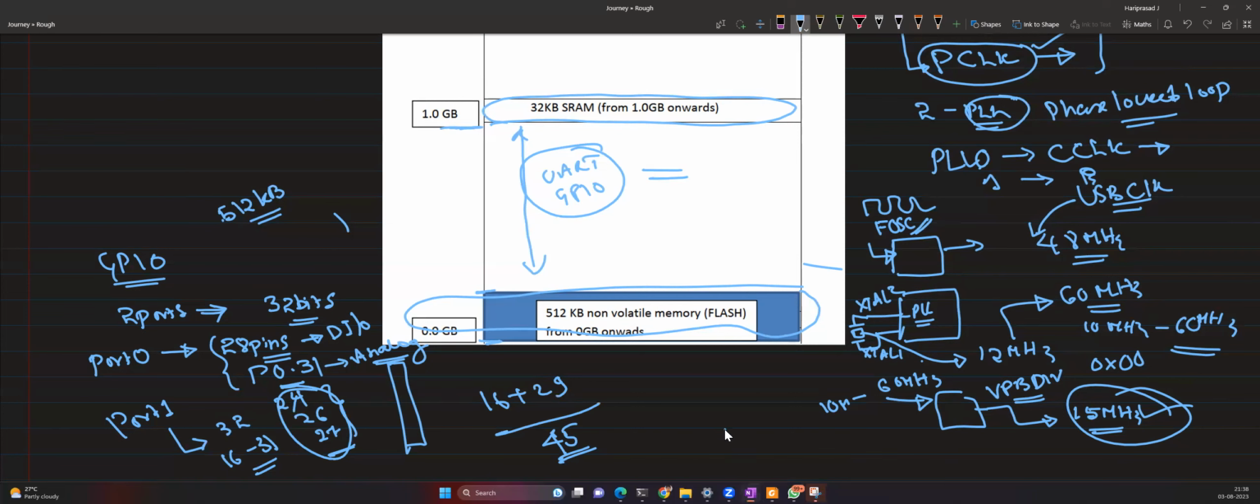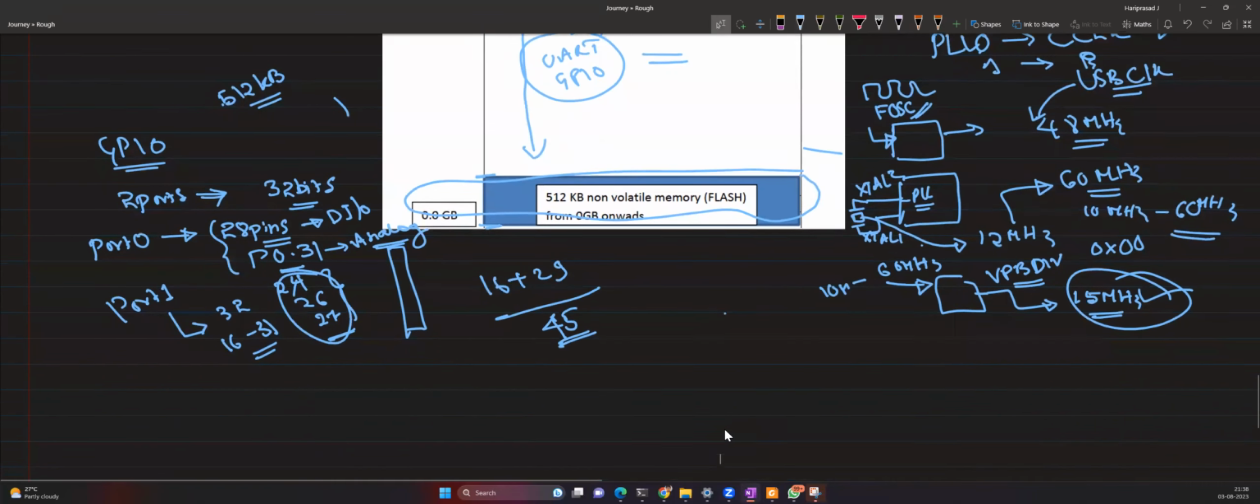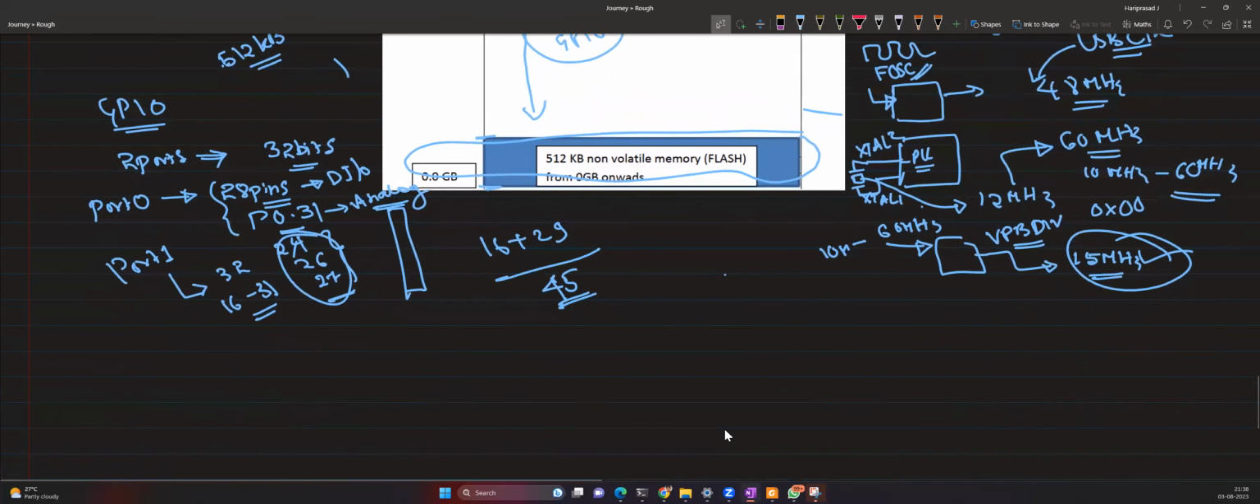So these pins, whatever GPIO pins we saw, can be configured for multiple applications. What application we have to configure is based on the pin connect block. This helps us decide what application we are using those IO pins for. It is like a multiplexer.